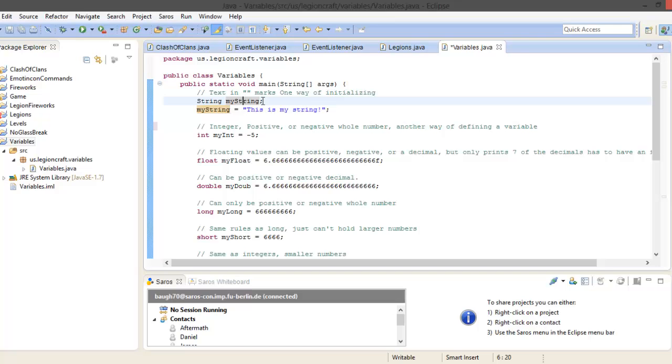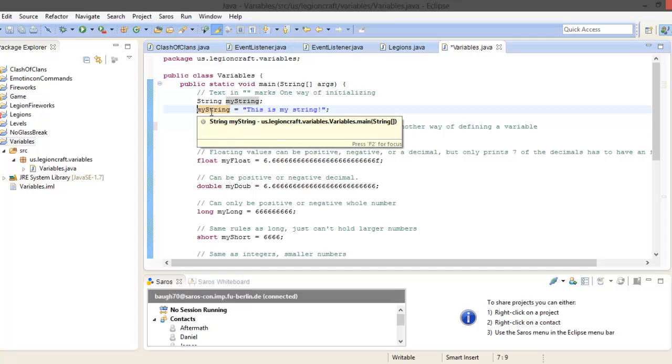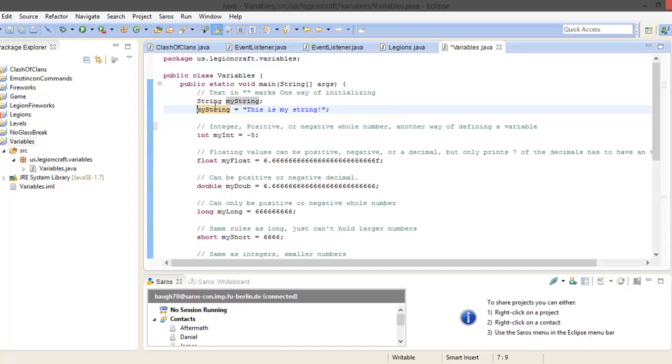So that's a type of variable, and that's what you want to name your variable. We've named it myString. A lot of the time you'll see the first word isn't capitalized and the second word is, and that's just habit when coding, pretty much in any language. So we have my and the capital String, right? So myString equals "this is my string."